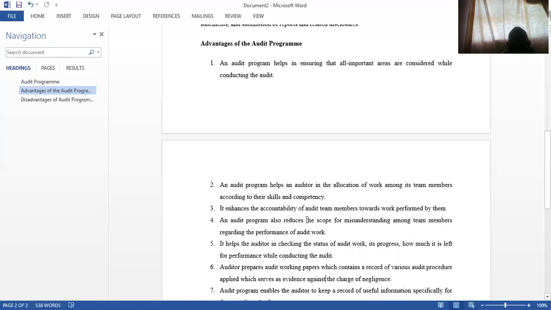It enhances the accountability of audit team members towards the work performed by the team. The audit program also reduces the scope for misunderstanding among the team members regarding the performance of the audit work. To minimize quarrels and such kind of things, you come up with an audit program whereby each and every person is given the roles he or she is supposed to do, and confusion is minimized or eradicated. It helps the auditor in checking the status of audit work, its progress, how much is left, the performance while conducting the audit.